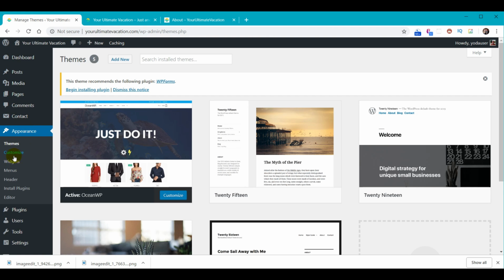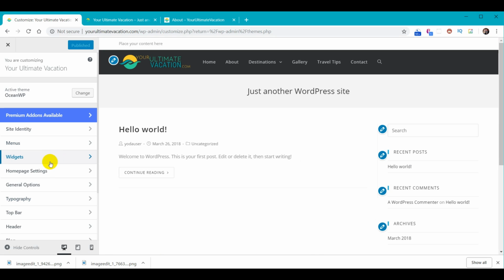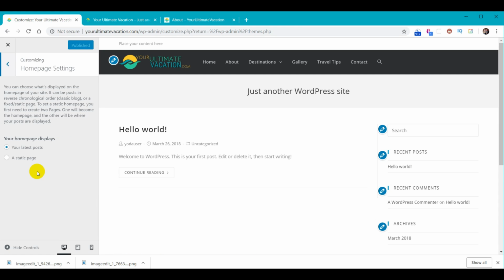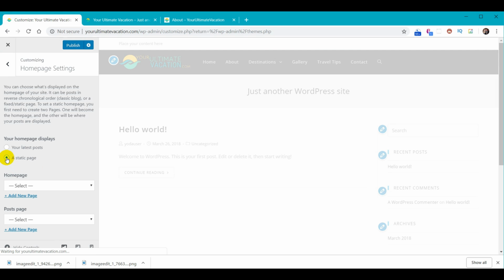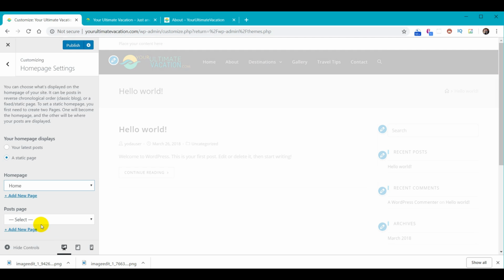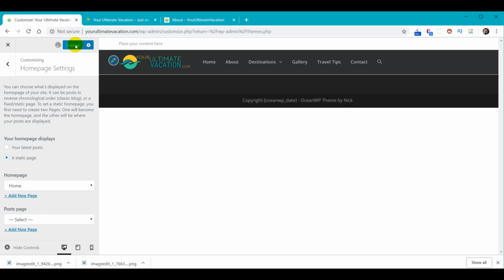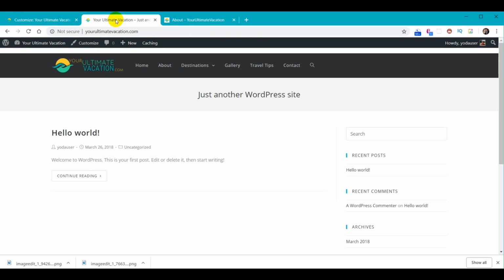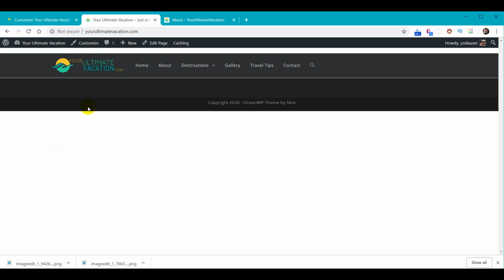Under Appearance, we're going to pick Customize. Then we're going to choose Home Page Settings. And now we're going to choose Static Page. And for our home page, we'll pick Home. Now we can hit Publish. And now we come back over here and we hit the logo again, and that shows that it comes back with our empty page. It no longer shows that default page from before, so we have now updated our home page.